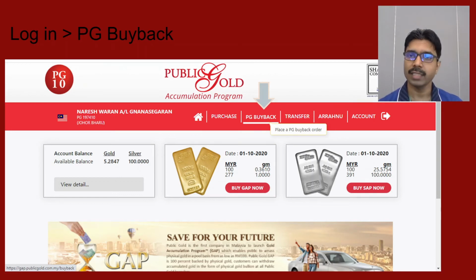So first thing, just like how we did previously, we have to log in to our Public Gold portal, and once you enter your Gap account portal, you have to click the PG Buyback section. So once you click the PG Buyback section, it will lead you to the next page. But before we go to that, if you look at this, PG Buyback is taken on the October 1st, 2020.